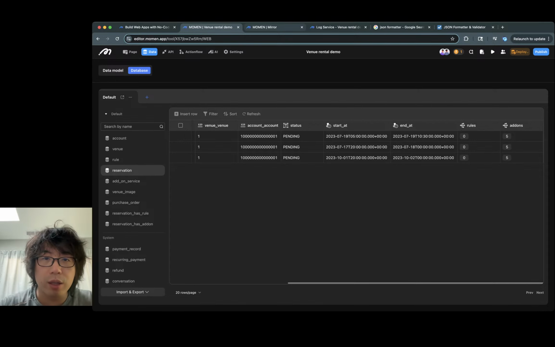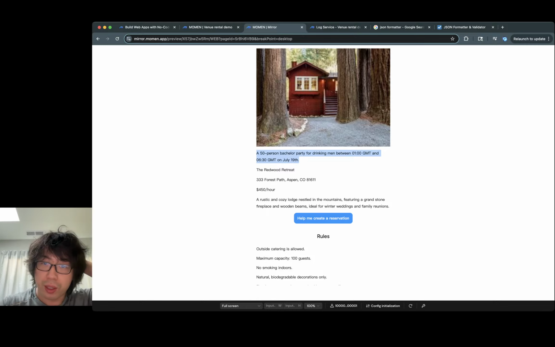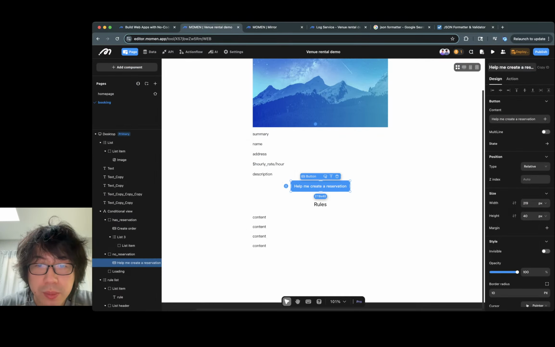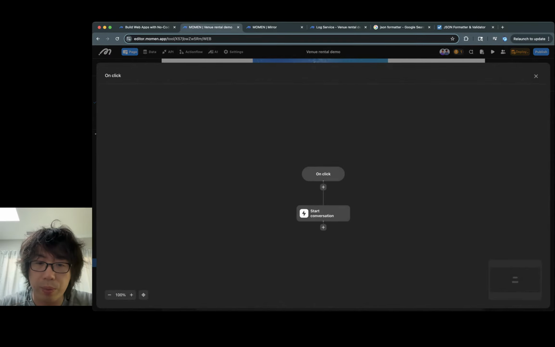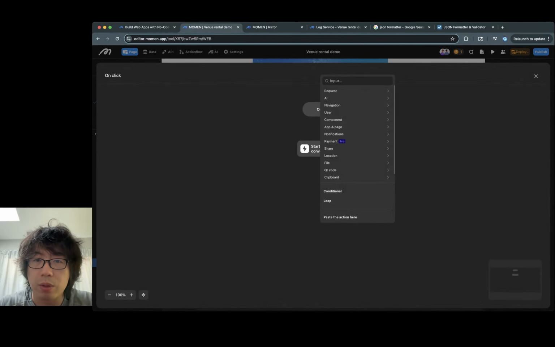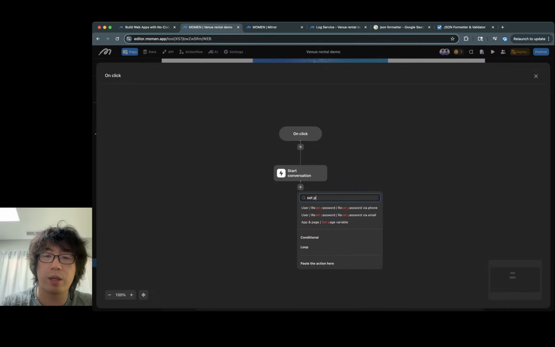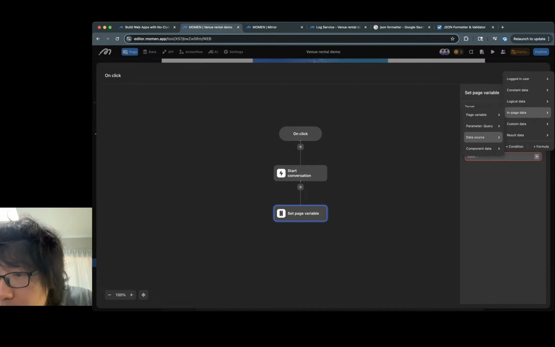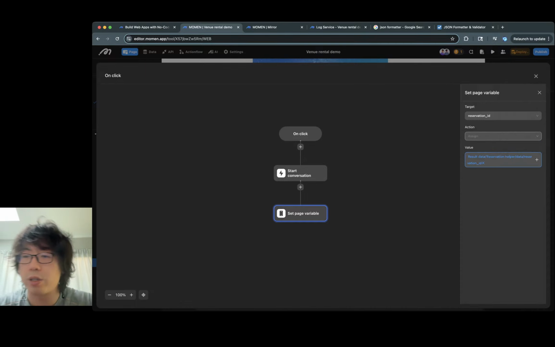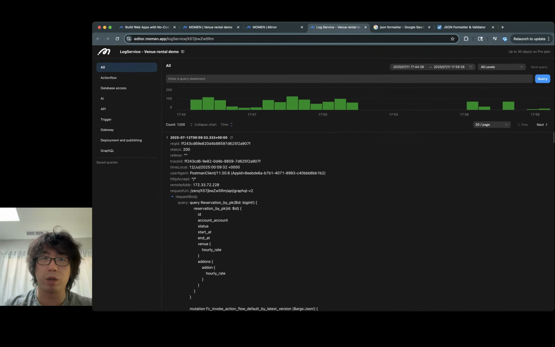Now, let's hook this one up to our little hut over here. Help us create a thing, and I'll open up this guy. We'll do set page variable. Our reservation ID is going to be the created reservation ID. That should be simple enough. Oh, sorry. Result data, reservation ID. Okay, so that's done, and we'll run it here.